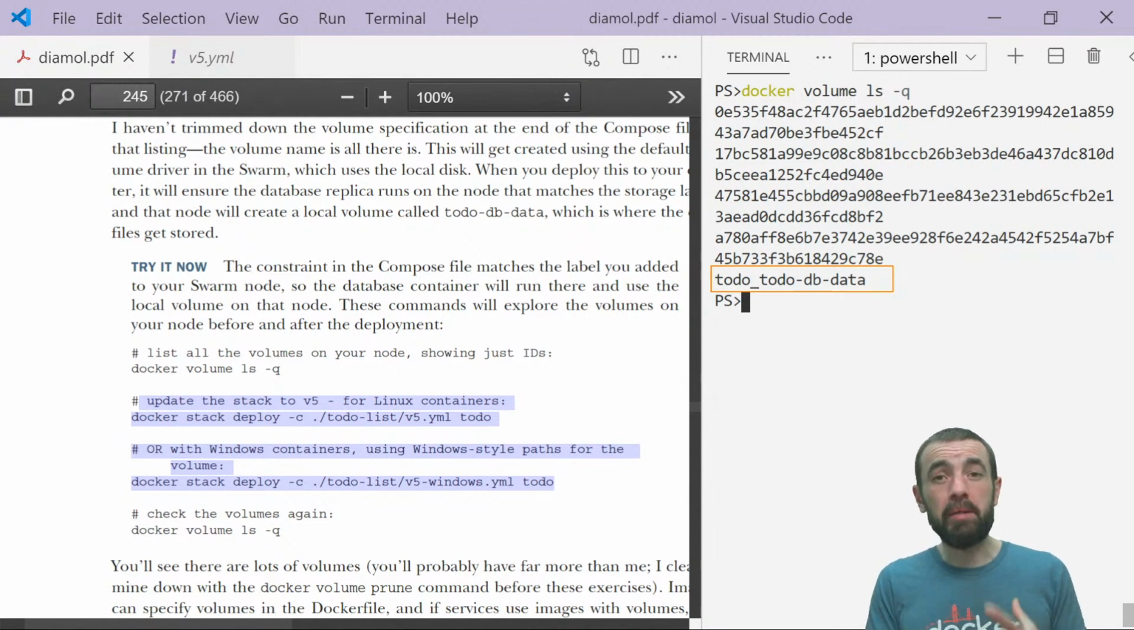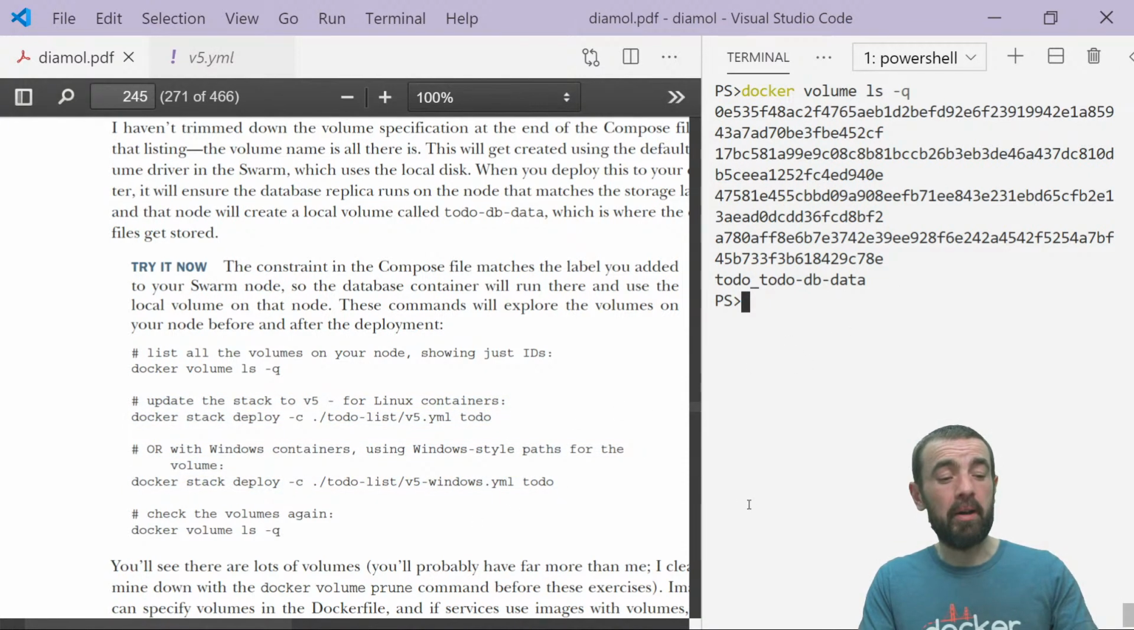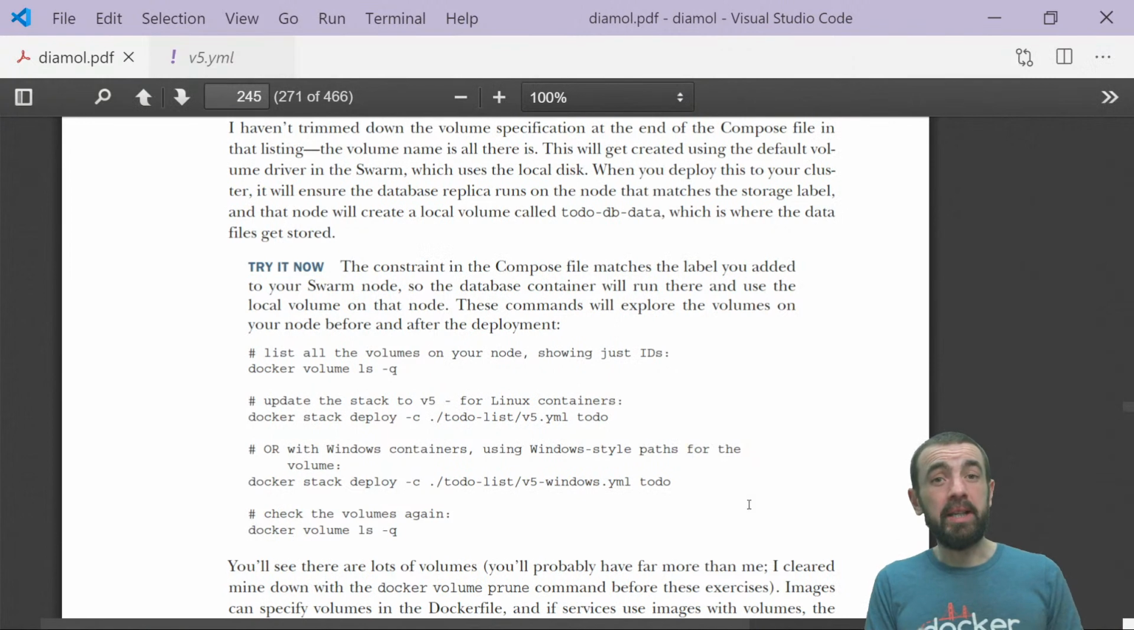So the container will always run on the node that has this label applied, and so a replacement for my new database container will be able to use the same volume. That's because a volume inside my compose definition is managed for me by the swarm. It creates the volume of the correct driver, and it leaves it up and running there.